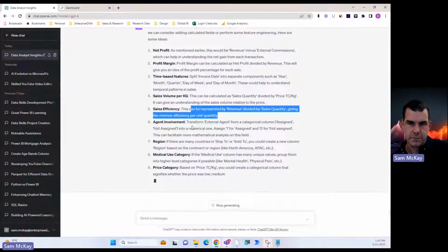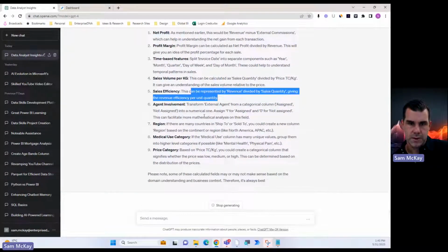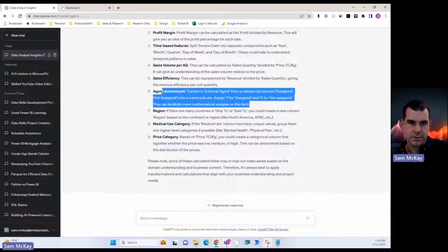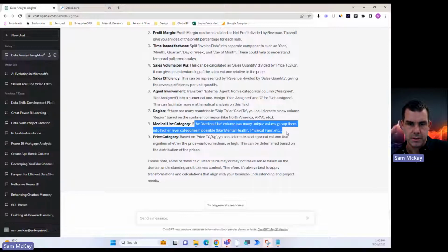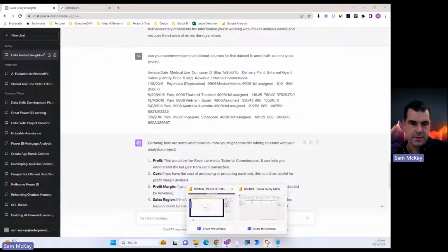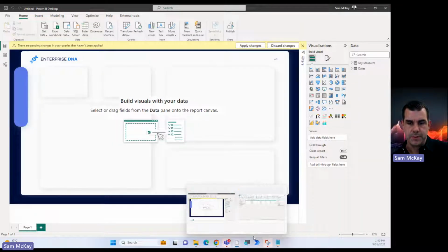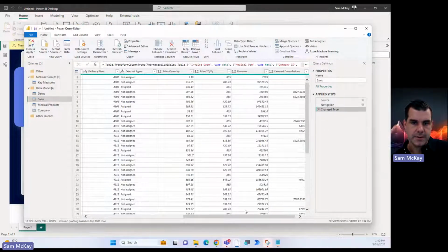Transform external agent from a categorical column to a numerical one. This can facilitate mathematical analysis on the field region. There are many regions. You can create a column based on the continent. Yeah, love that one. If the medical use column has many unique values, group them into higher level categories. Love that one. Based on price. Okay, these are all great. I could do any of these, right? Do I really need to do it? I'm not 100% sure. But anyway, I can come back here and go back like that.